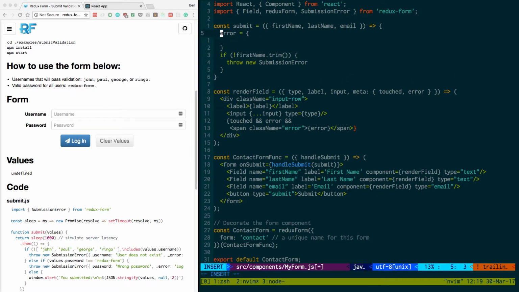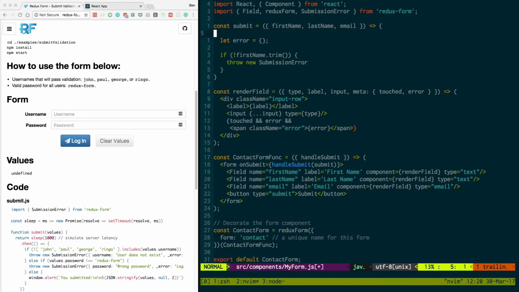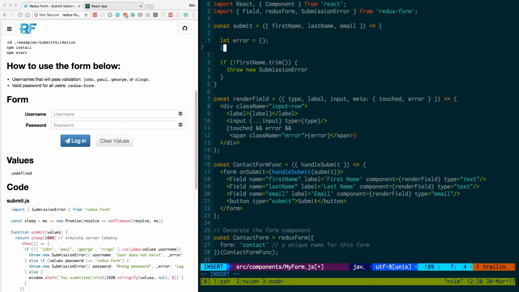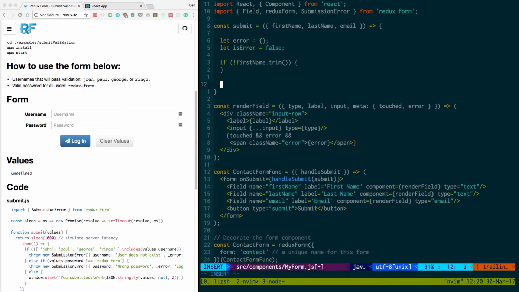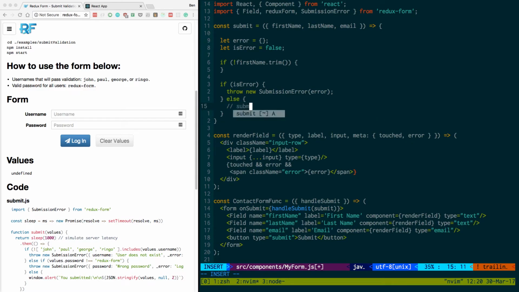Is to basically create an error object, an empty error object. And I do let isError is equal to false. And at the very end I'll do if isError, I'll throw new SubmissionError, and I'll pass in my error object, else submit form to server, or do something else with it. And then I'll do all my checks here.